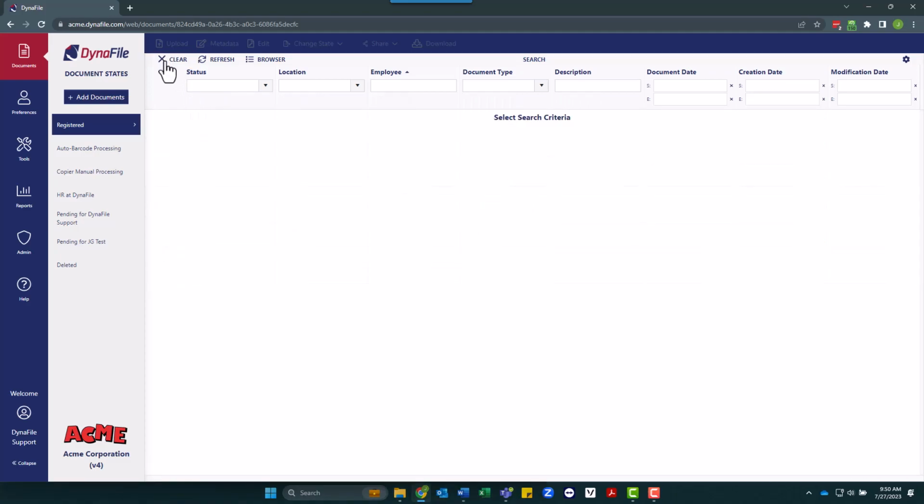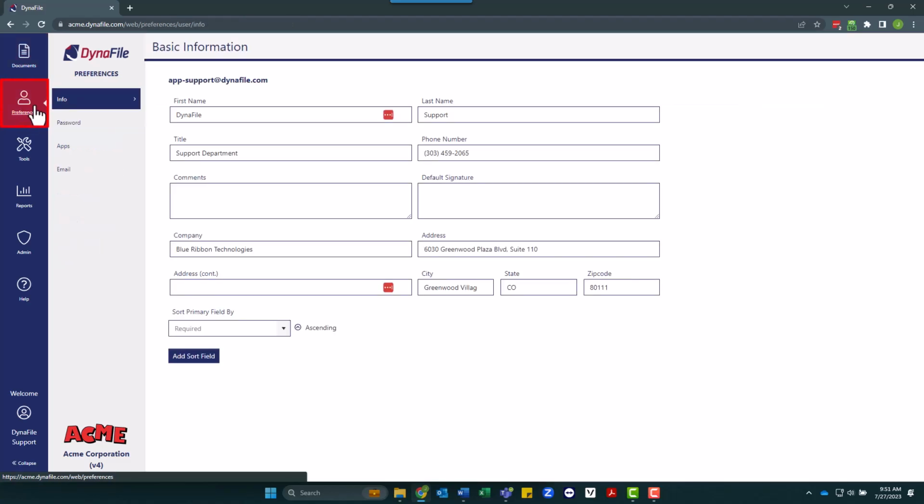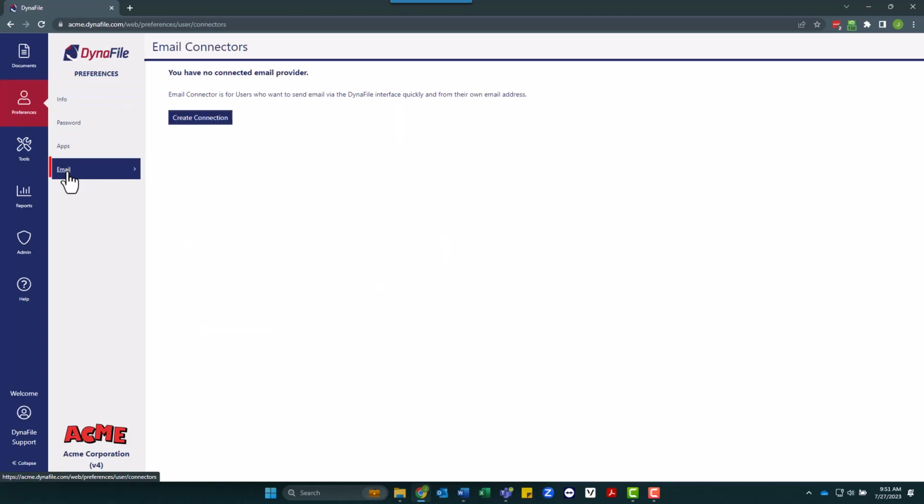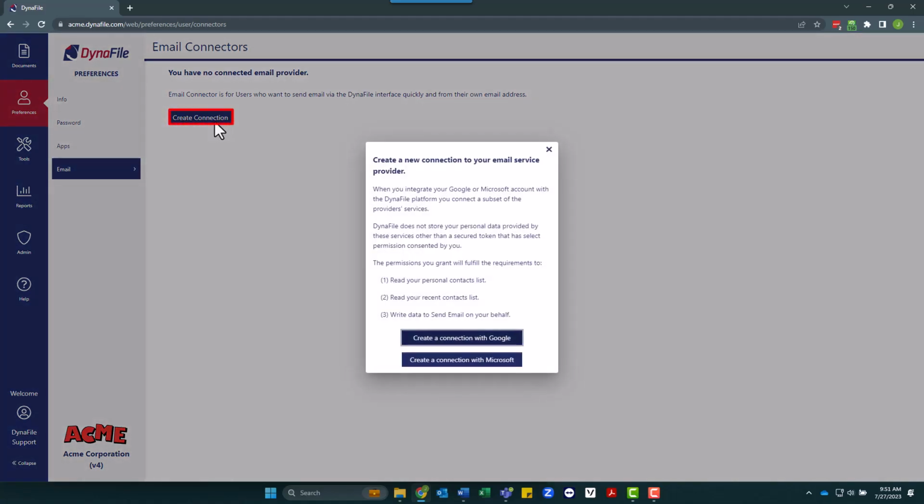Another new feature is that now we can connect your Outlook or Gmail account directly to your DynaFile site. To configure the email connector, click on Preferences and then select Email. Then click on Create Connection. This connection allows you to send a document from the site, and if the recipient responds to the email, it will go directly to your inbox.